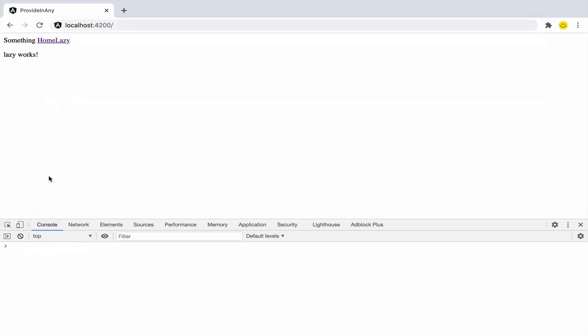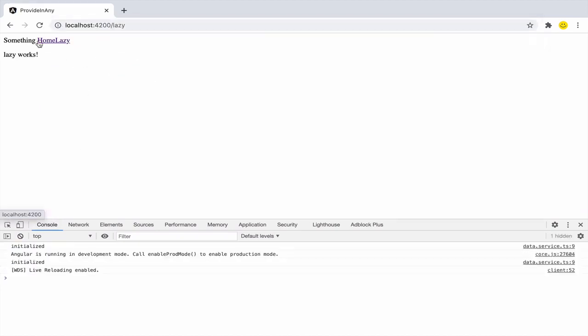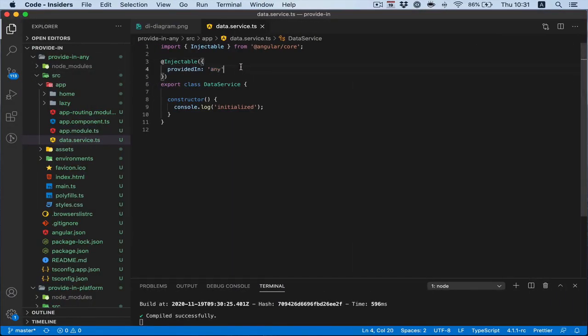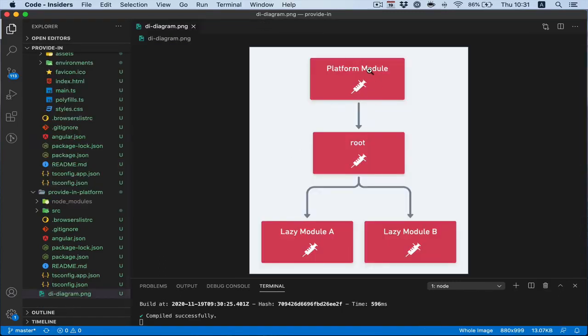We can also illustrate it when I go to the root and reload the page: it's initialized 1 time, and then it's initialized a 2nd time. So when you want to have its own instance of the service for each lazy loaded module, you need to use any. And what about platform? What about this block?